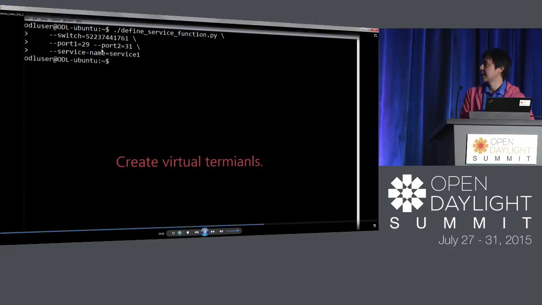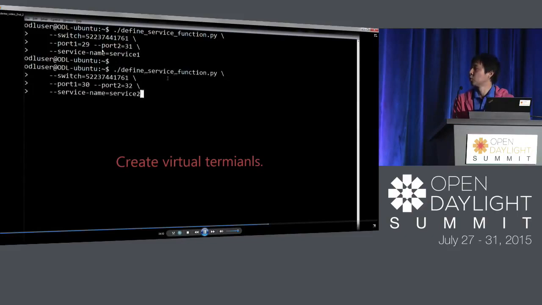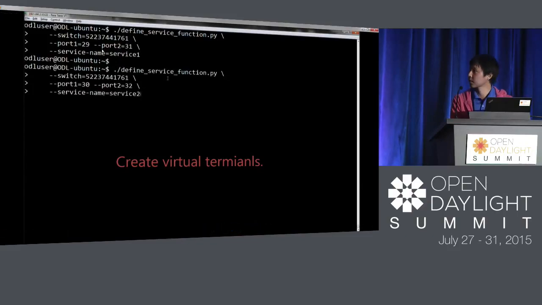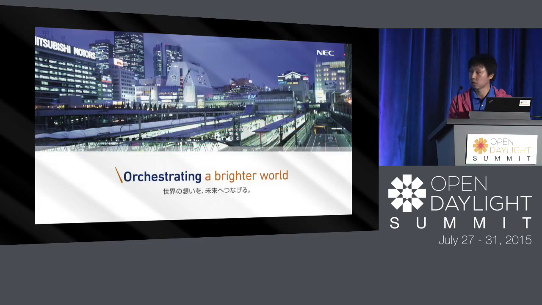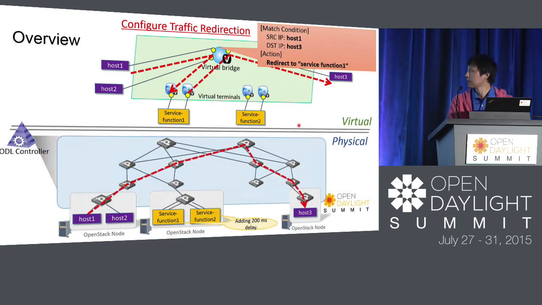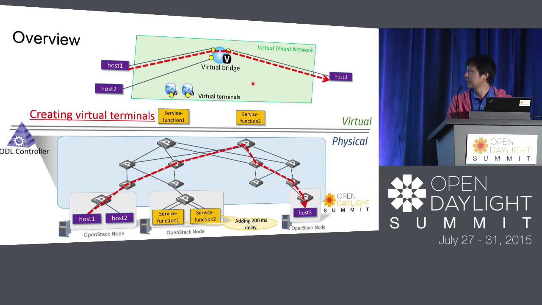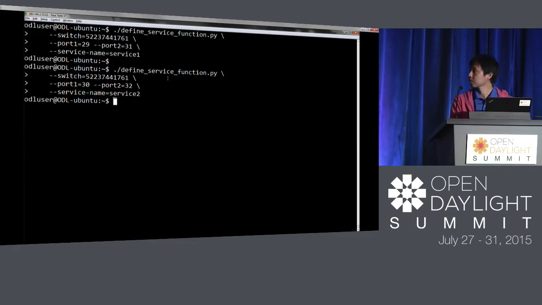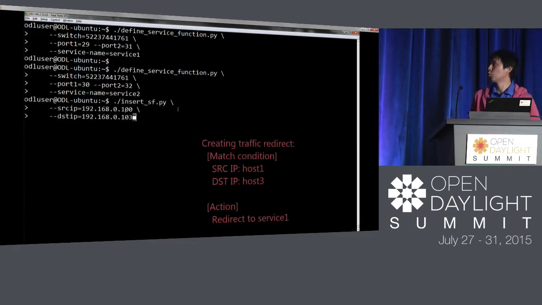So here I create virtual terminals for two service functions, like this. Let me go back to the slide. This script creates virtual terminals, which are associated with service functions. Okay, and now we have virtual terminals for these two service functions.